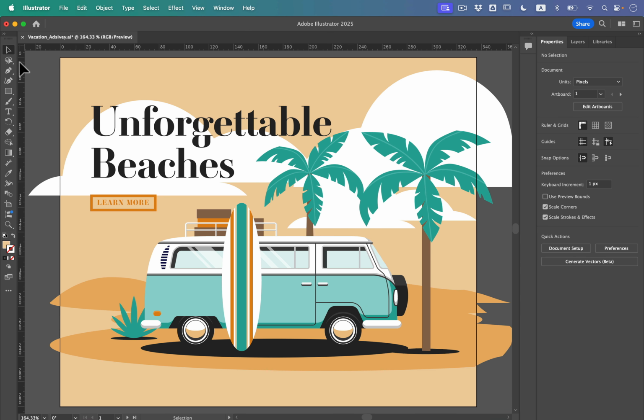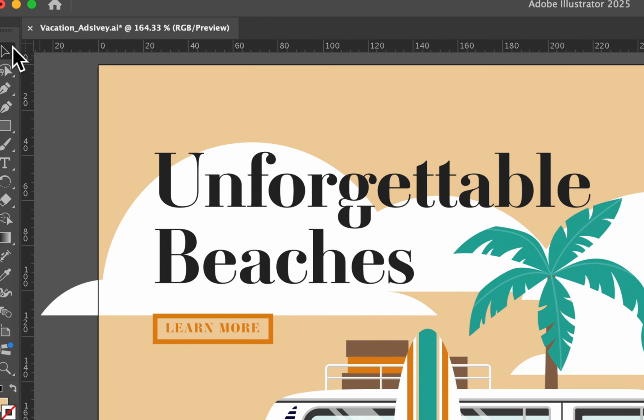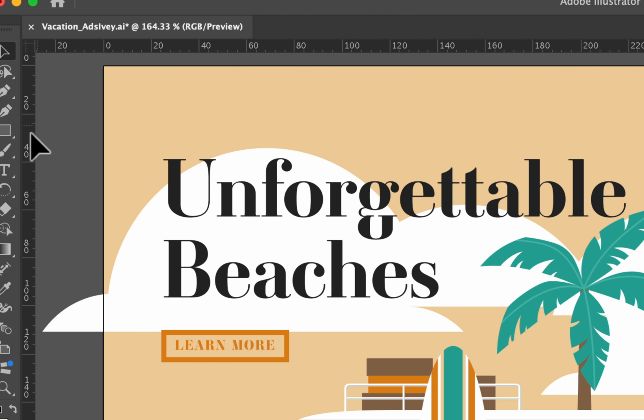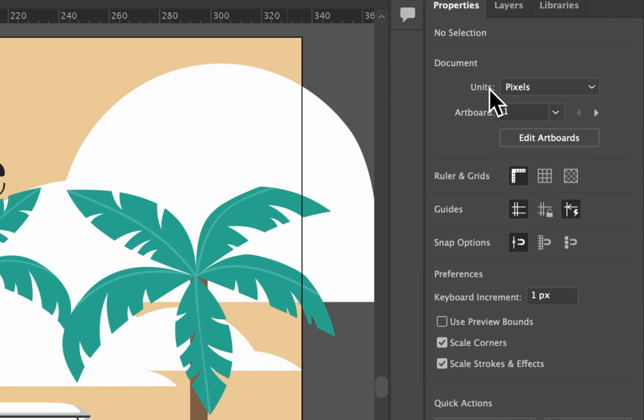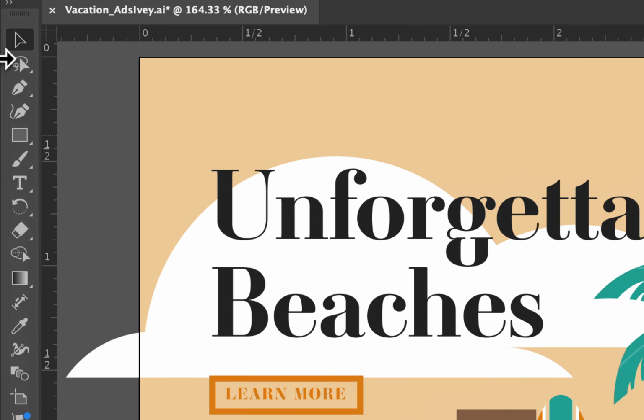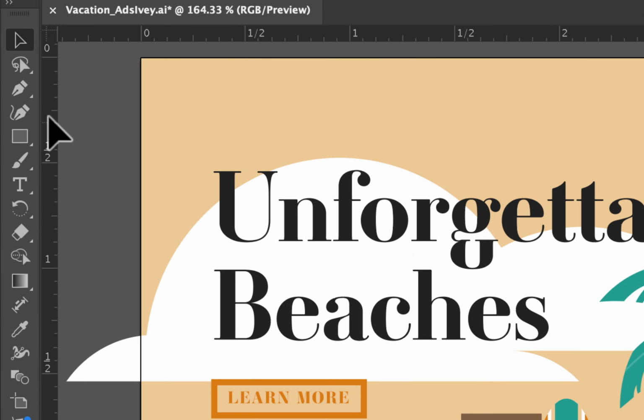To create a guideline, the first thing we need to do is to change our rulers from being in pixels or points, which is what it's currently in, to inches. Going back over to your Properties panel, let's set our units to be inches. And then finally, to create a guide, click on the vertical ruler that's on the left-hand side and drag till it's about a quarter of an inch away from here. It's okay if it's off by a little bit.